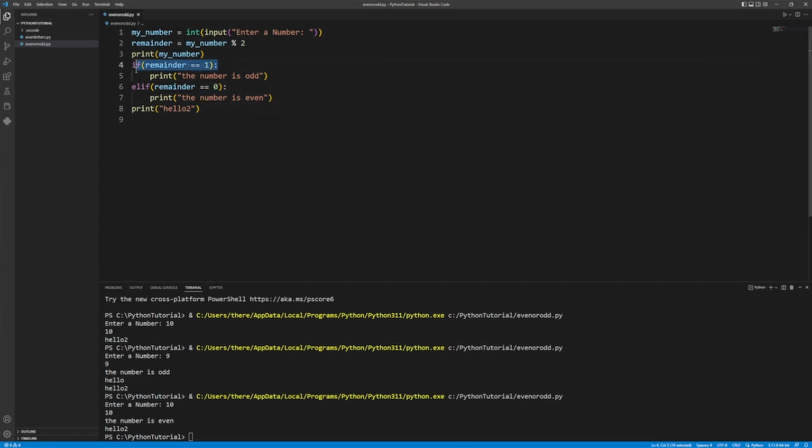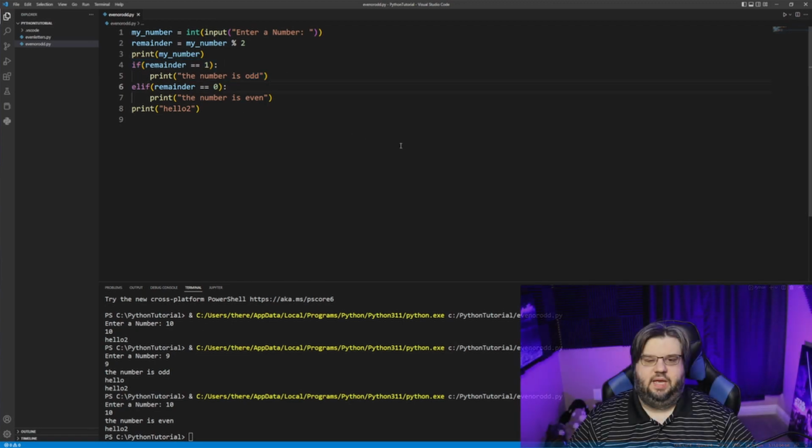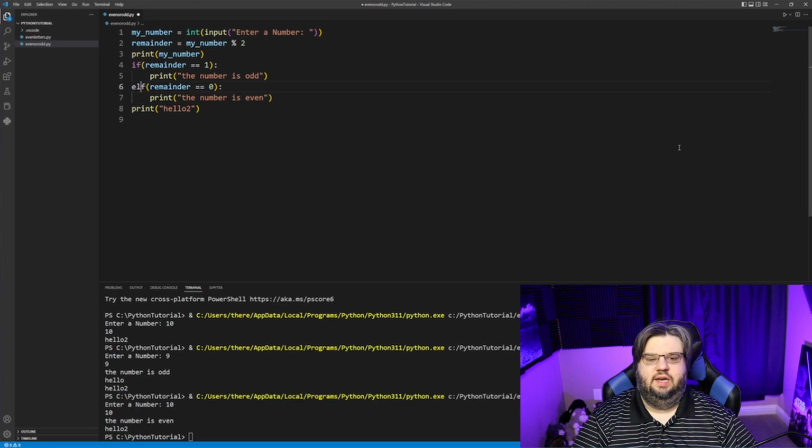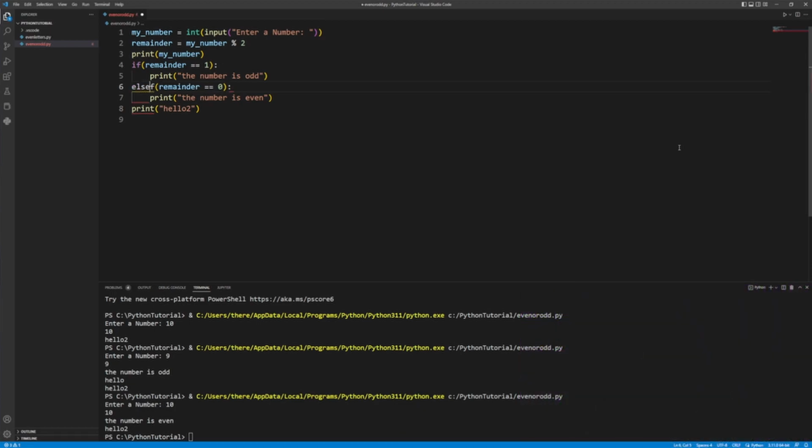Now, if this condition was met and it was true, it would not continue evaluating down the line. It would just run this code. So go 4, 5, and then go straight to 8. Now, because a number is either even or it is odd, we don't actually have to do another condition in there. So we could have just used something called else. So it will evaluate this. And then if that's not true, in all other cases, it's going to run everything in that block.